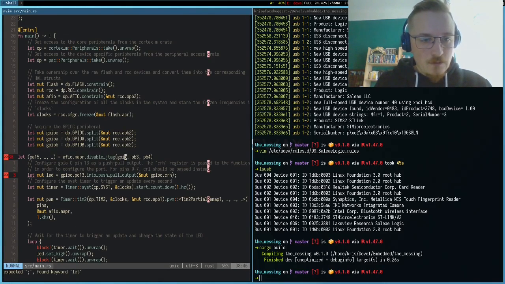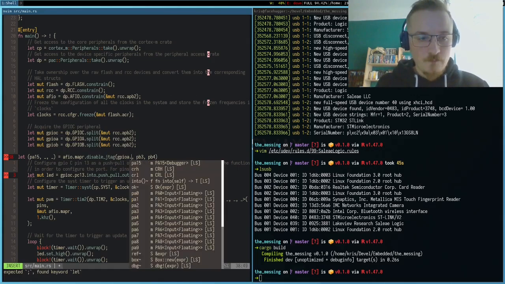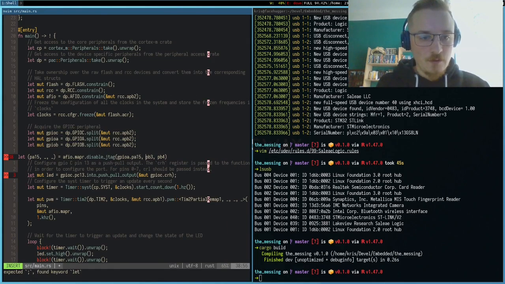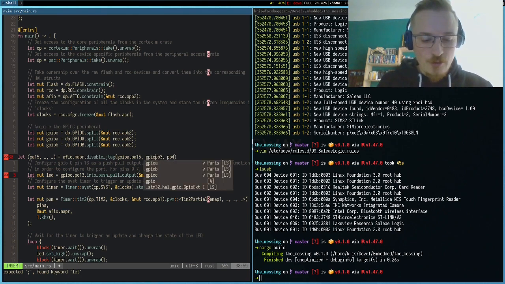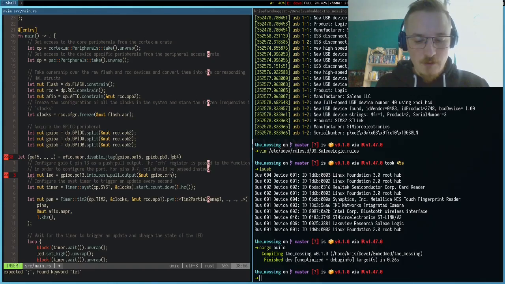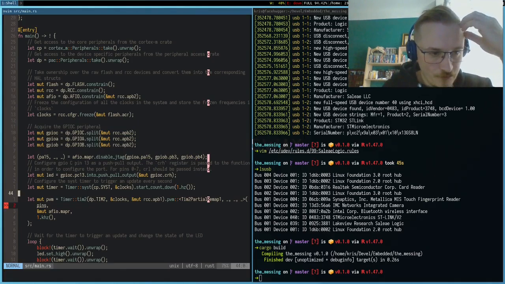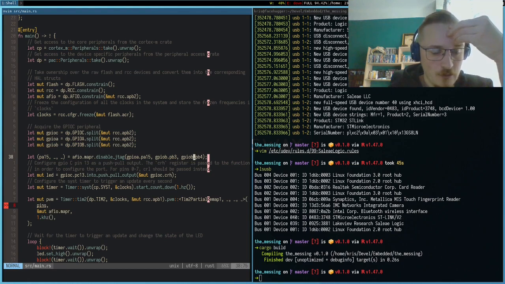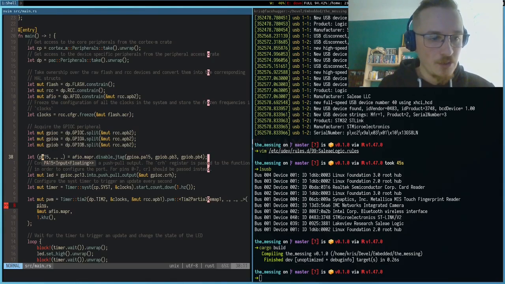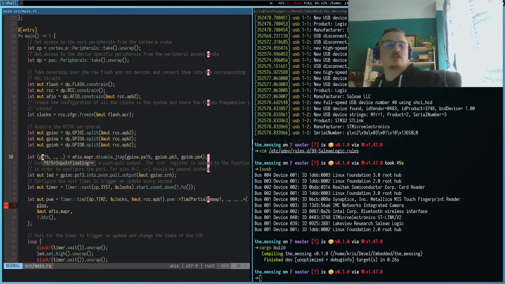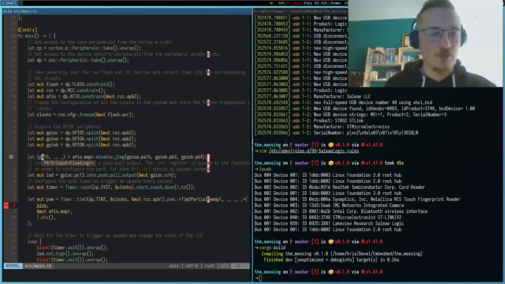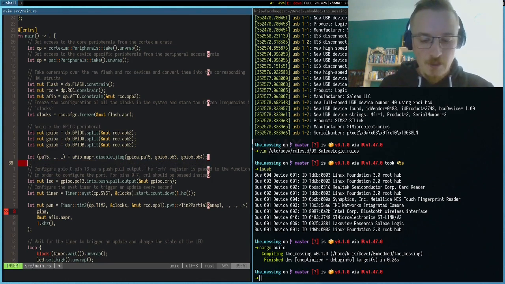PA15, GPIOB and GPIOB. Boom. So now we need to configure the pins. So right now we disabled the JTAG. So what we're getting from here is a PA15 port configured as input floating. And there's a method implemented for this type of pin.